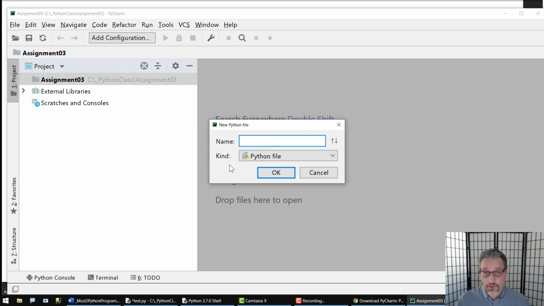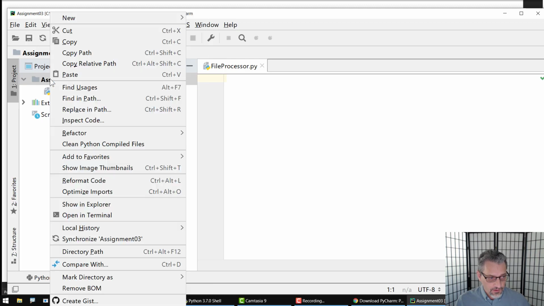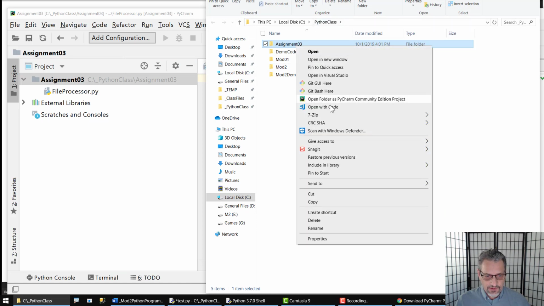Let's see, I can't remember what assignment 3 is, but let's say we're doing file processing. And then we put in whatever code we're trying to accomplish. And then the idea would be that you'd test it and work with it and save your work. And then when you're done, you'd right-click on the folder, show in Explorer, and you'd zip that entire folder up and send it off for grading up on the Canvas site.